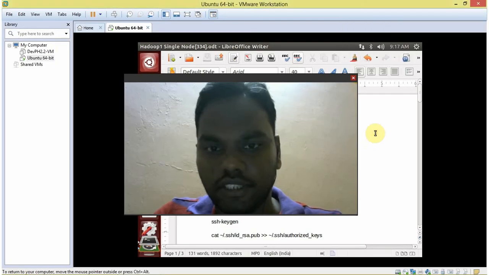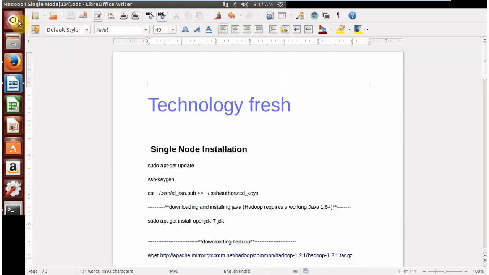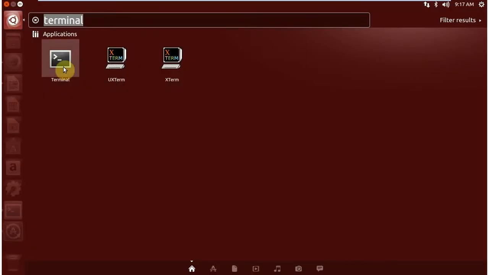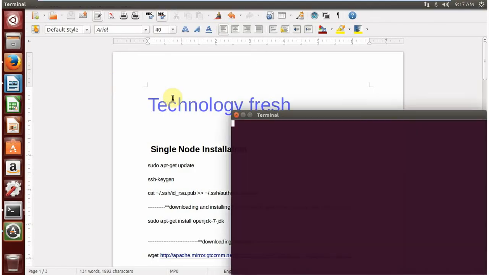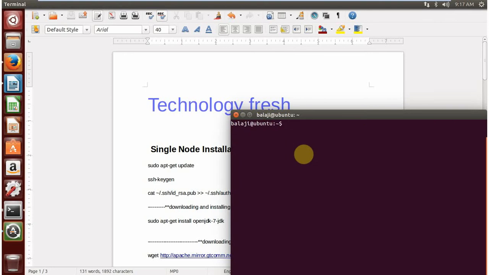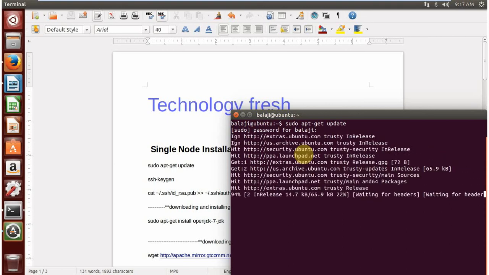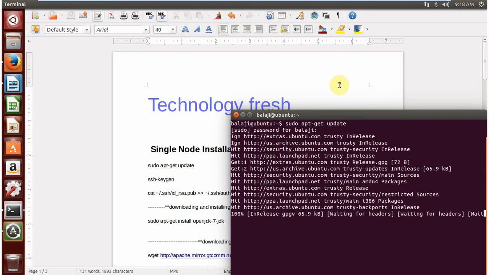Let's get started with installing big data in Ubuntu 14.04 version. I have some documents to install. I will tell you what we are going to do now. First we are going to start with sudo apt-get update. It will update all the packages. If it asks for the password, please enter the password. For my computer I have set a different password, so for your computer you will have a different password. Please enter the password.